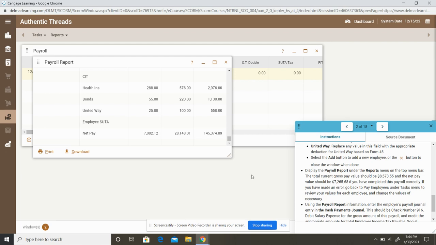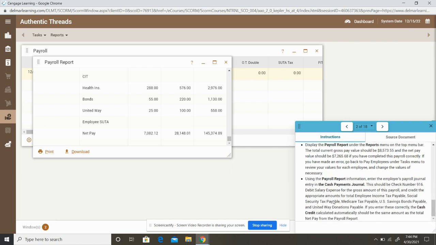Then you need to go and journalize this. You're going to use the payroll report and you are going to enter it in the cash payments journal. This should be check number 916, and it gives you what your debits and credits should be. Please make sure you read that.